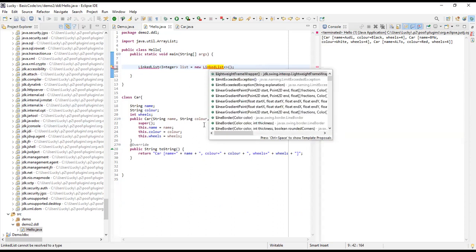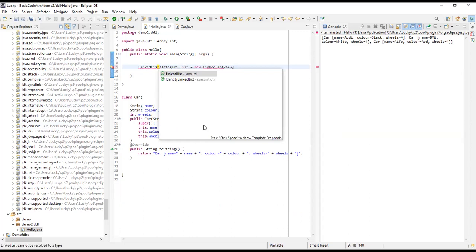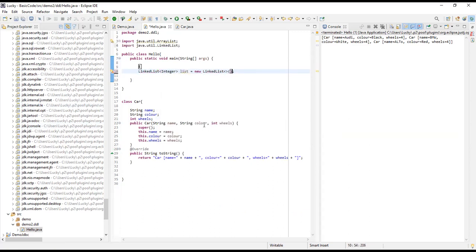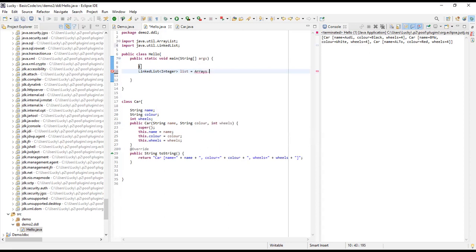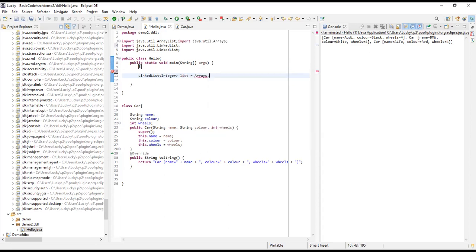Okay, so let me import the package. So this is your linked list, and this is how you create it. Not like this, not list dot on. You can say Arrays dot asList, and you can pass it over here. So this is also one way how you can create a list.